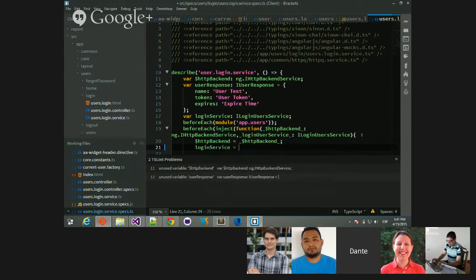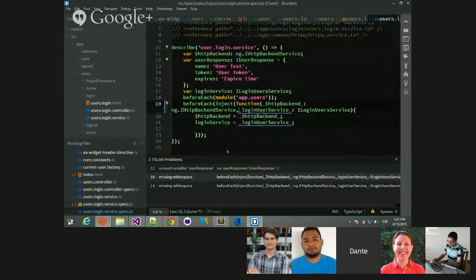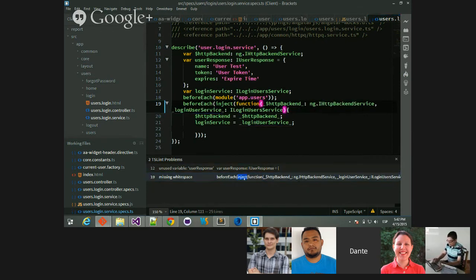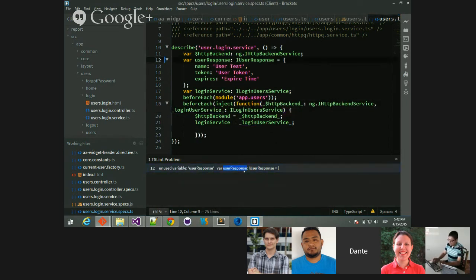Login service. I have the following problems. TSLint says that I am missing the white space. TSLint is a better way to ensure all code style. It's a popular way in the JavaScript world, commonly implemented with JSCS and JSLint. And TypeScript has TSHint also. And the call to user response is not used. Don't worry.